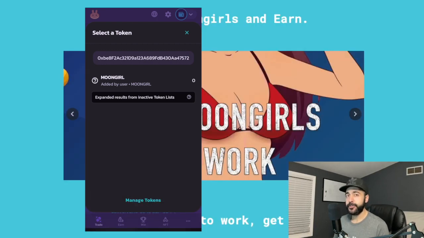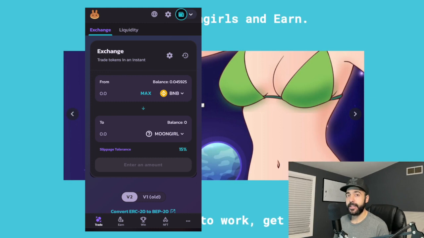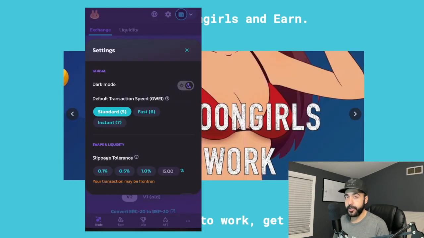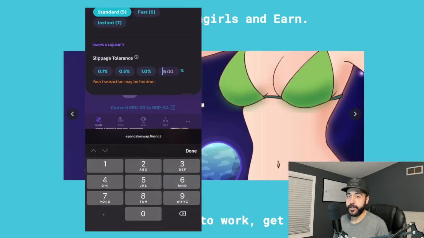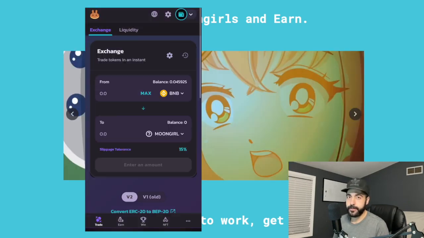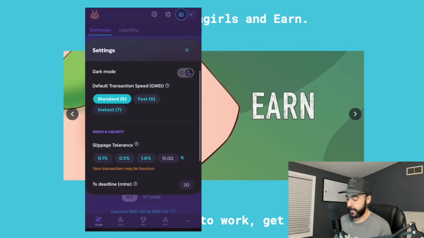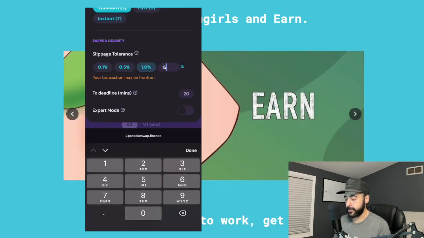You'll want to make sure your slippage is set to the right percentage before swapping. You would click on that little settings wheel. Usually 11 or 12% works pretty good, but for this one, I'll just put 15%. And you would go where it says slippage tolerance, click on it. I put 15 just to be sure.